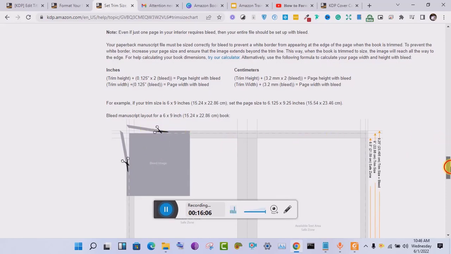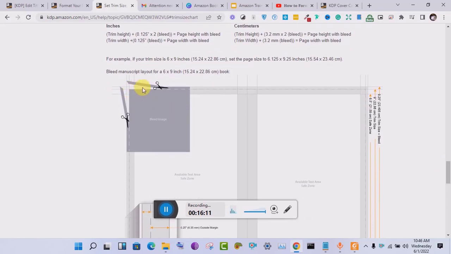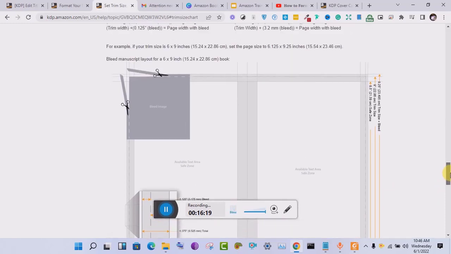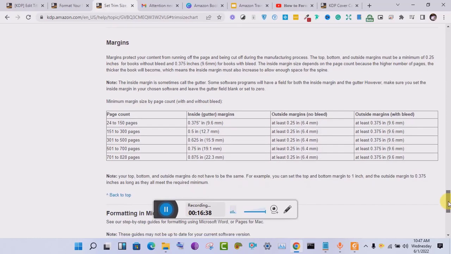So if your book is bleed and you went ahead to choose no bleed, when Amazon begins to produce that book, they will trim it, and this is the same area that they will trim through. So if, for example, your book is bleed and you choose no bleed, when they trim it for the final printing, they may trim a major part of your book out, and that will not be good for your buyers. So you need to format it very well.